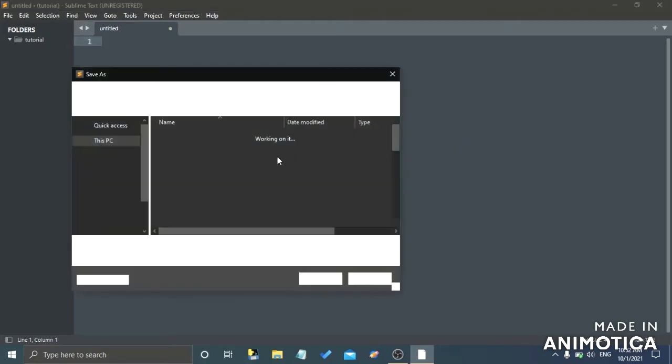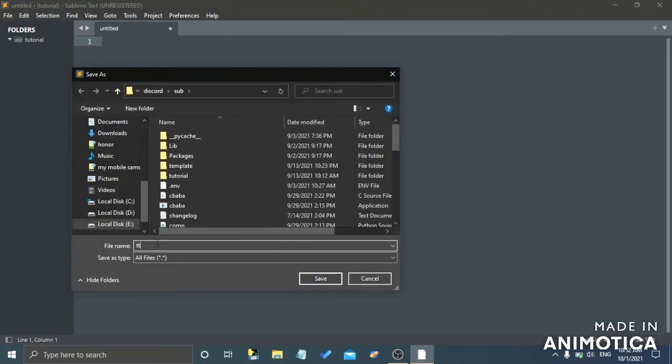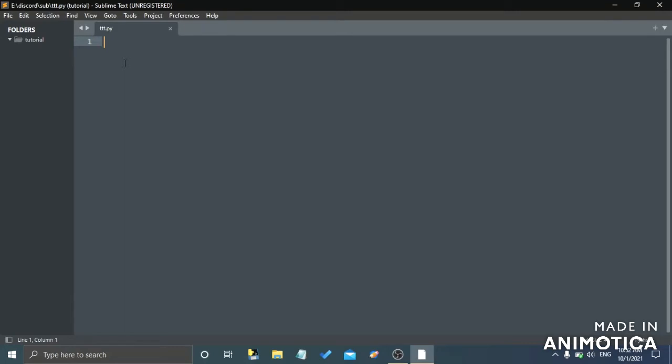And to save, Control plus S. So I'm going to save it as a Python file. Okay guys, now I'm going to write something so I can run it. So print simple run.